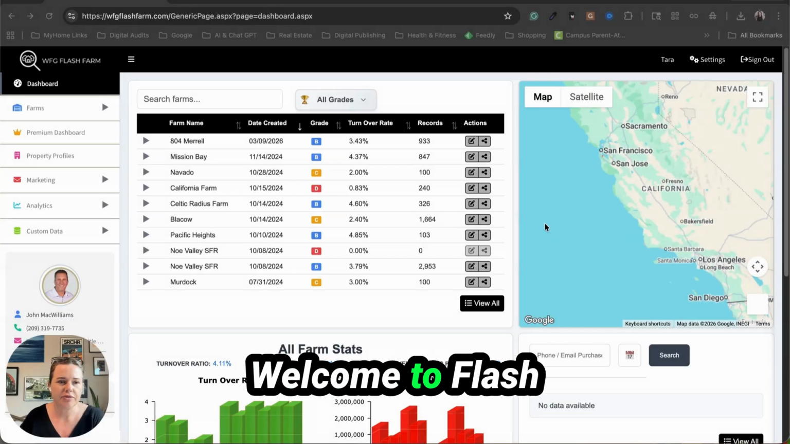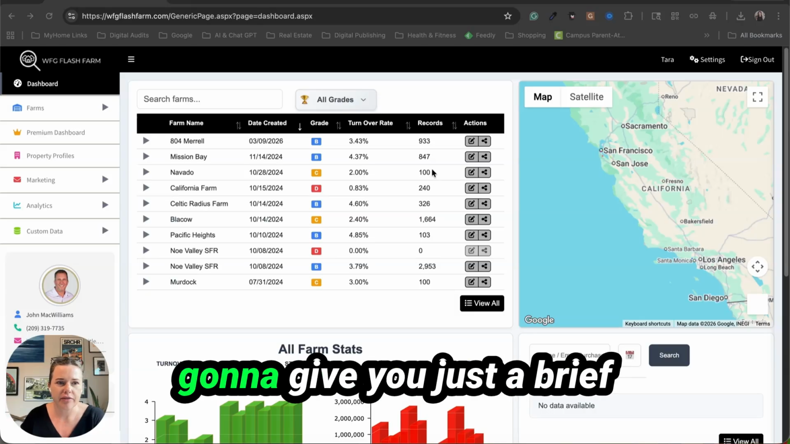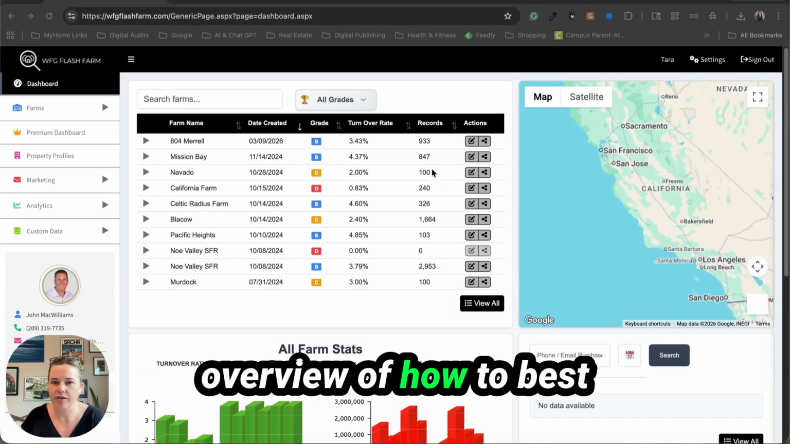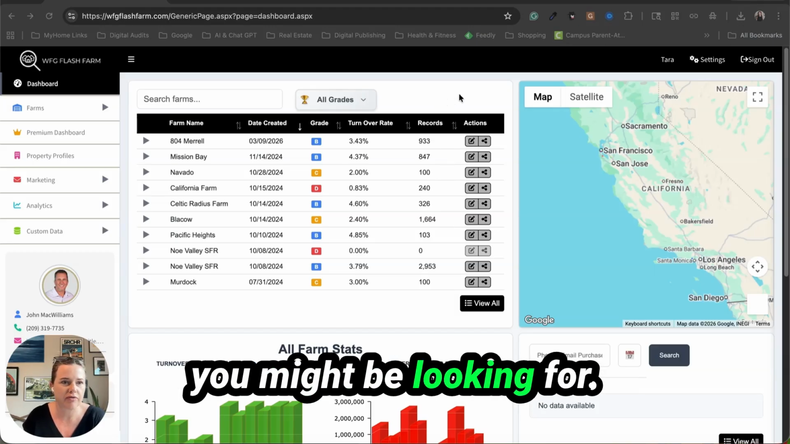All right, welcome to Flash Farm by WFG. This is a farming tool that you have access to, and I'm going to give you just a brief overview of how to best utilize this and where you can find the information that you might be looking for.